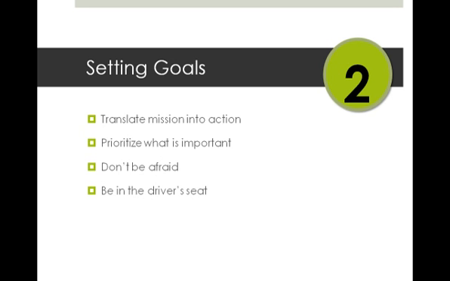And in this case, it's really knowing what your mission is and how you actually translate that into actionable items. How do you prioritize what's important? And of course, don't be afraid of technology. Be in the driver's seat. Ultimately, you're the one that knows how to use technology to drive your mission. By giving up control of the planning of technology to a tech person, you may actually lose what's important here, which is the support of your mission.